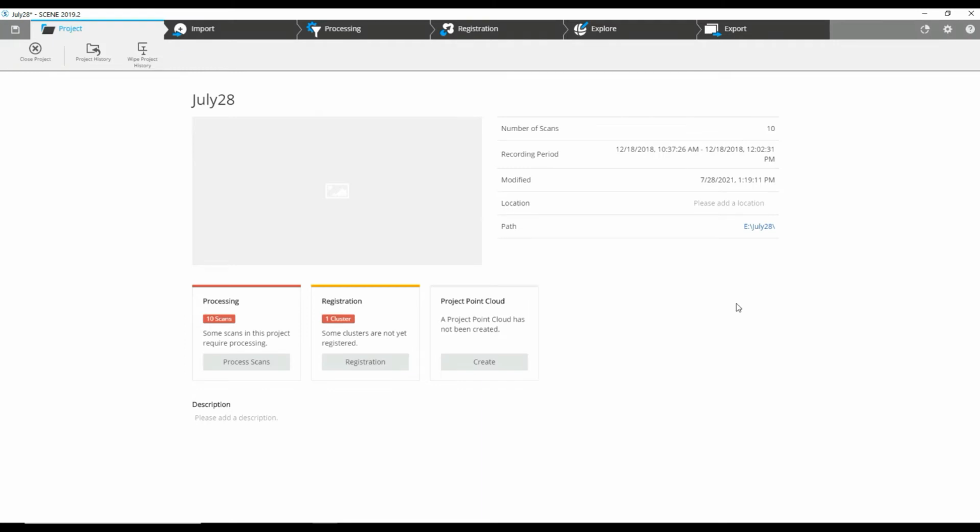Today we're going to take a look at a project that was scanned using sphere targets. It's an outdoor scan, and we're going to see what the limitations are if we'd like to register this project without the targets as well as with the targets. So let's take a look at the first round of registration.